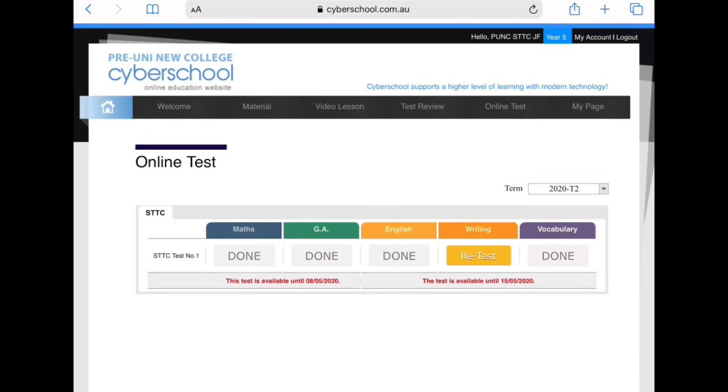In addition, in the week following the marking of the writing test, students who have completed the writing test in the second week will be given the opportunity to attempt a retest for the writing module in the following week. Please note that this retest option is only available to students who have attempted the writing test in the second week. It will not be available if your student has not attempted the writing test in the second week.